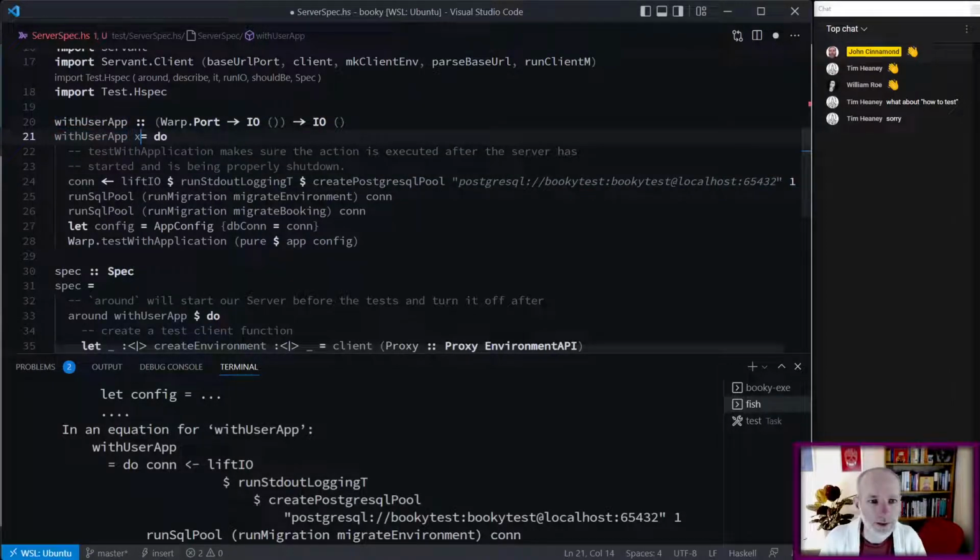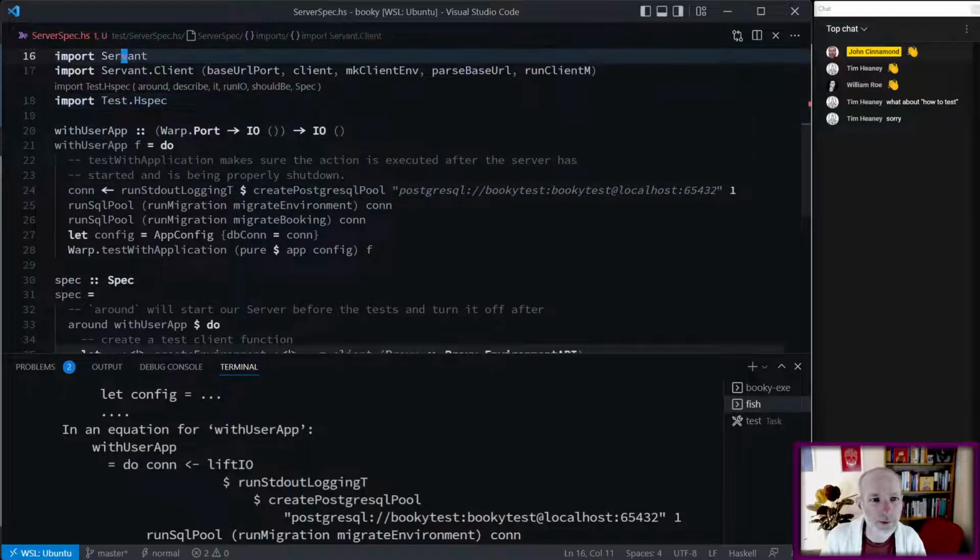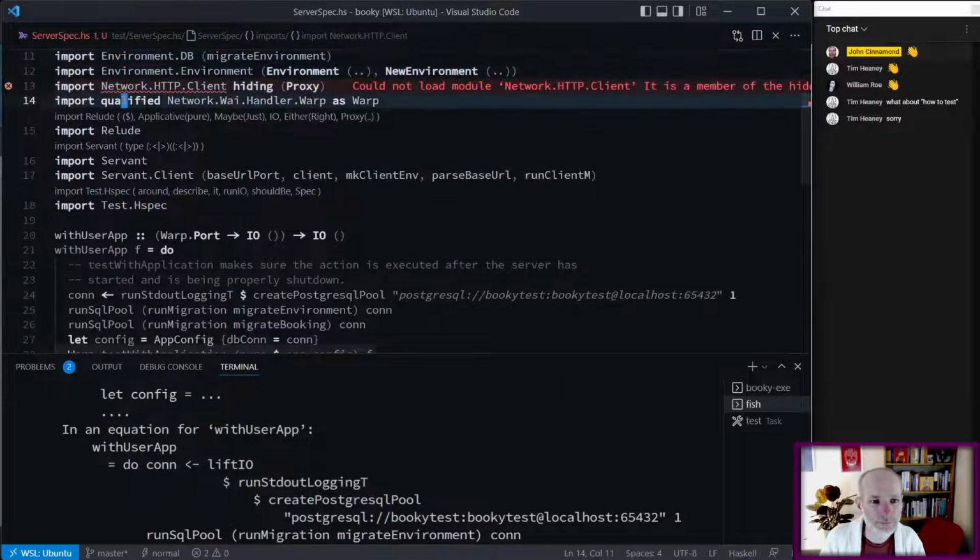So this is call this X. No, let's call it F actually. There's a function in it. And then I'll ditch my lift IO. Unfortunately, I'm not getting any help from the language server here because it can't do the import, so it thinks it can't run.